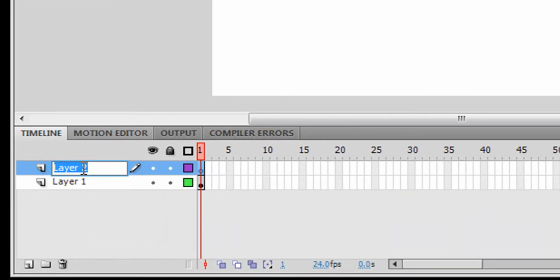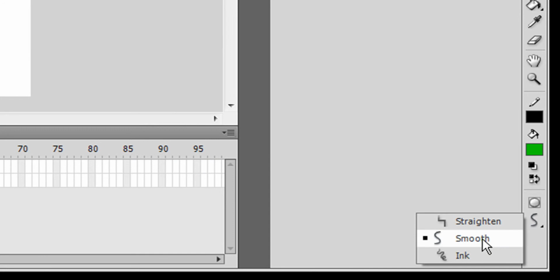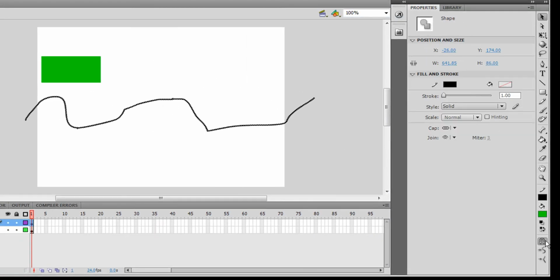And we're just going to make this line and get your pencil tool and just make a custom guide, whatever you want it to be. I'm just going to make this a bit curvy. And make sure you have the smooth instead of straighten, so this comes smooth. I'm just going to double click this. We're going to smoothen this a bit.